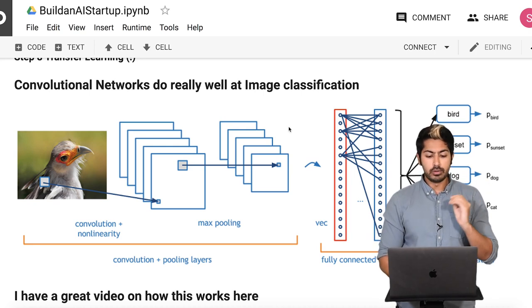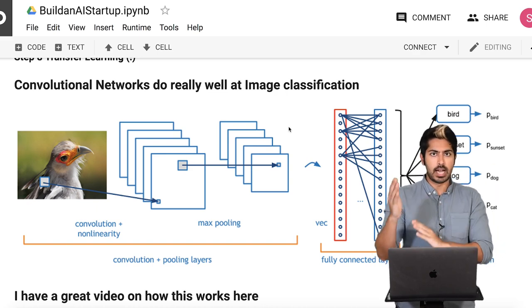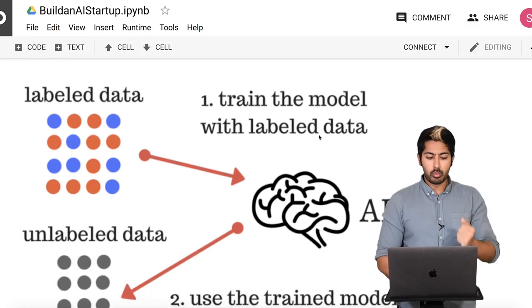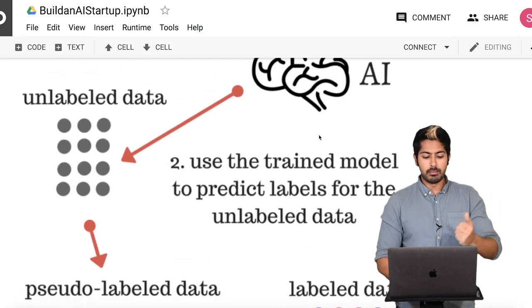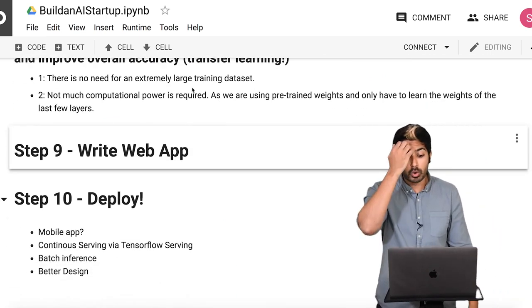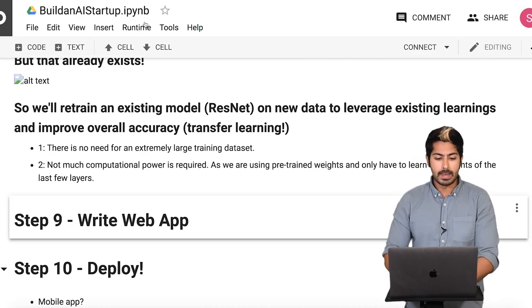Back to this. Convolutional networks do really well at image classification. Hot dog, not hot dog. Cancer, not cancer, right? Diabetes, not diabetes. And so it's a very simple process. We train the model with labeled data, then we apply it to unlabeled data, and it will make a prediction. That's it, right? So now we're going to write our web app, and then we're going to deploy. Step 9, write our web app, and then deploy.